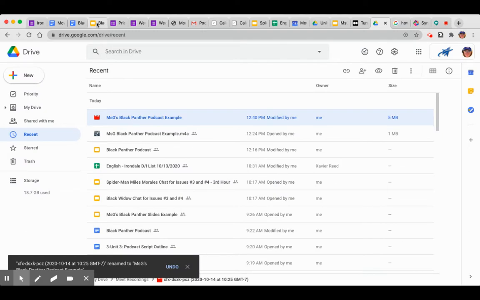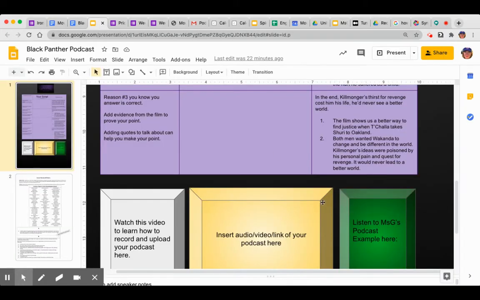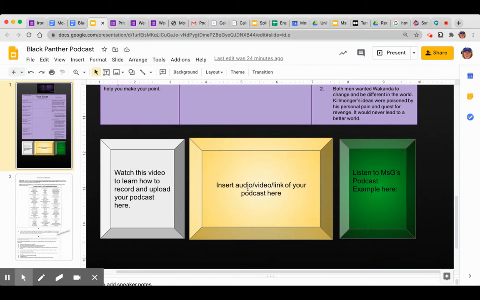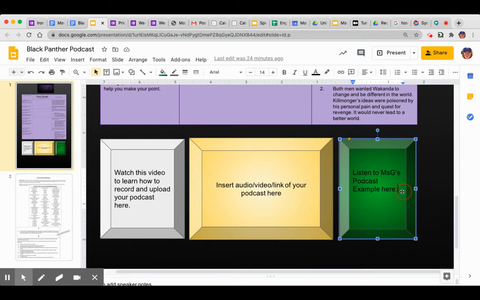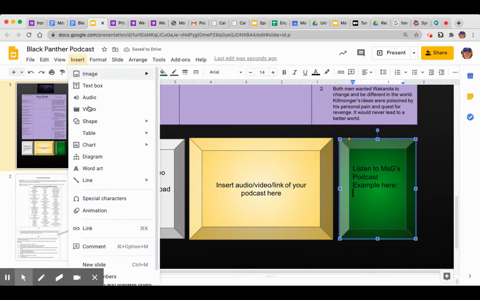I want to show you how to get it back into our slide. So you're going to come down. Now you guys will insert yours here, but I'm going to put mine right here. So I have my mouse. Hopefully this is working. There we go. And I'm going to go to insert. And I think I pick video, even though we made a podcast.